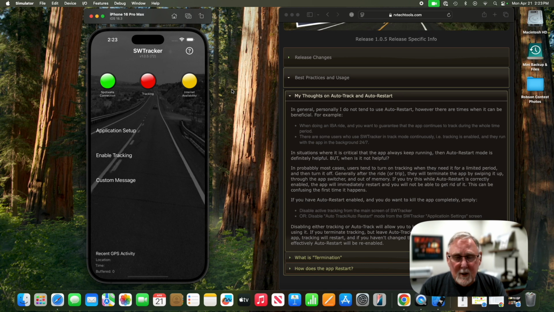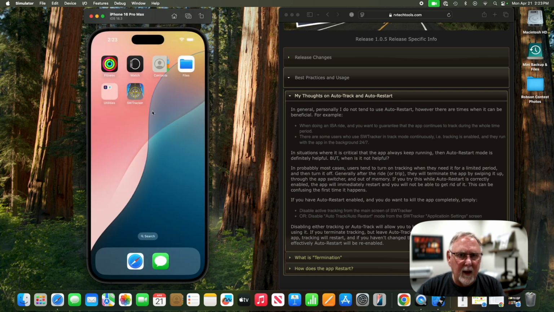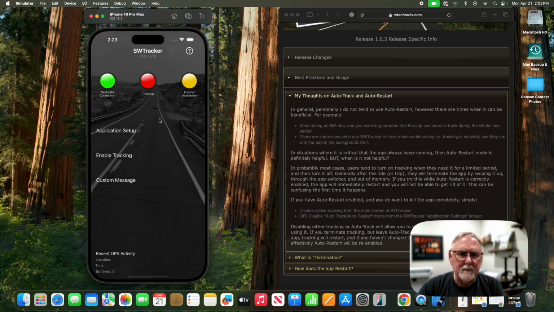So personally, what I do is when I'm getting ready for an important ride or a drive that I want to make sure I don't have any problems with, I double click and I get rid of everything out of the app switcher. I then start the app, I enable tracking, and I look down here and wait for the information to go gray.